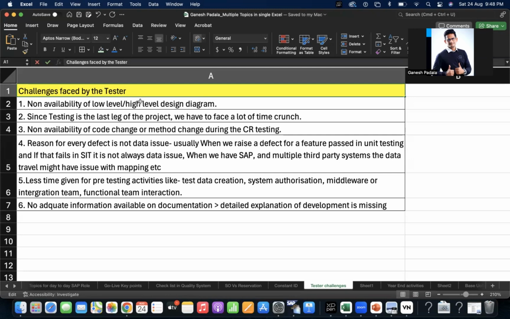Testing, we know, happens after configuration or development is completed, and we move to the testing phase. If there is a dedicated team, we ask them to run the test scripts. They have to prepare the test scripts based on their understanding of what changes happened, whether it is only a change in the existing process or a brand new process. Based on that, they update or prepare the test scripts and work on the respective solution. So the first point is non-availability of low-level or high-level design diagrams.